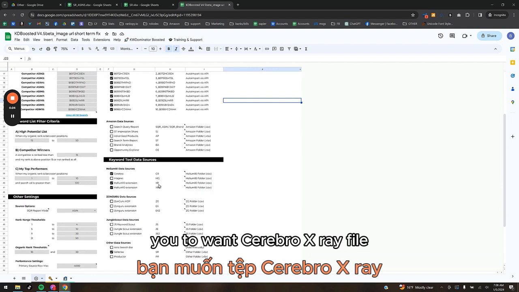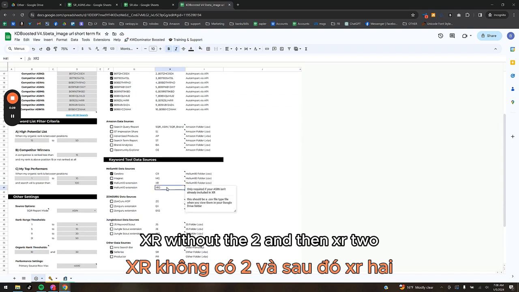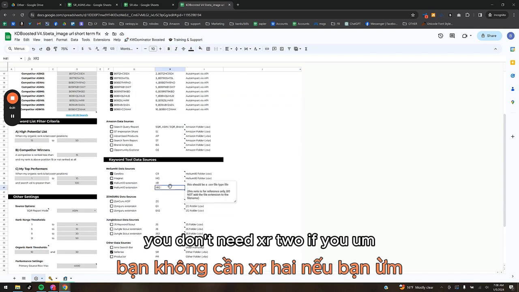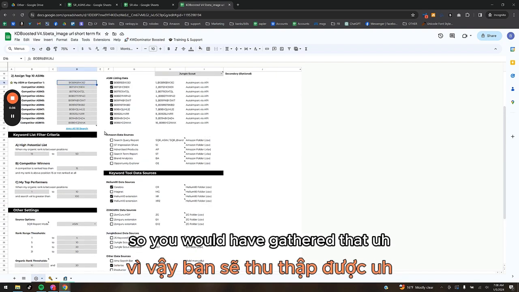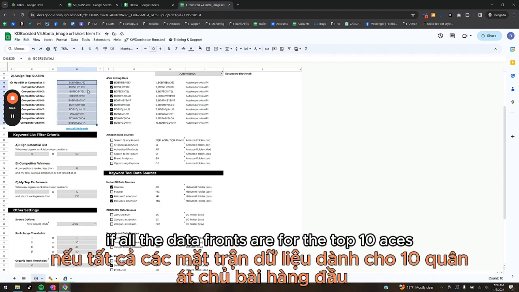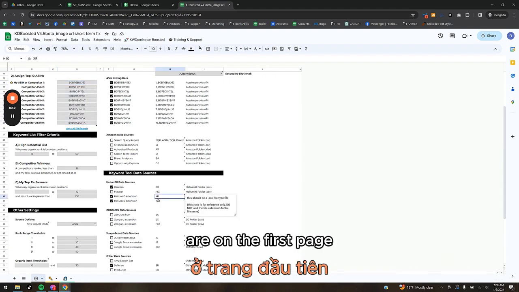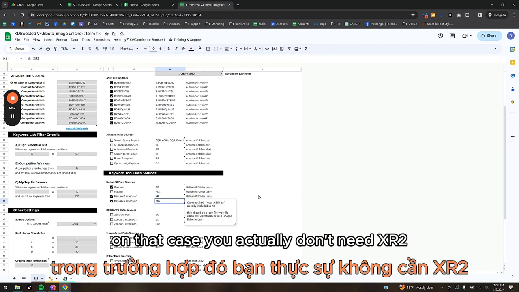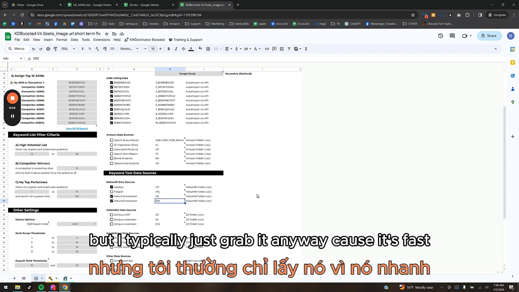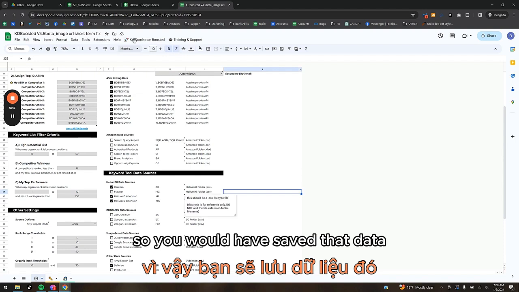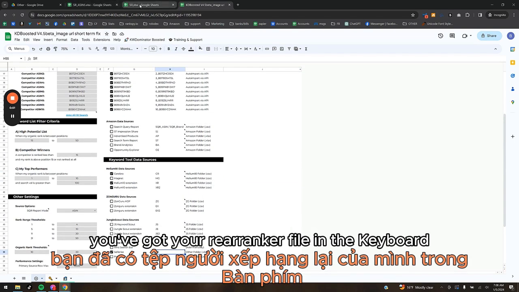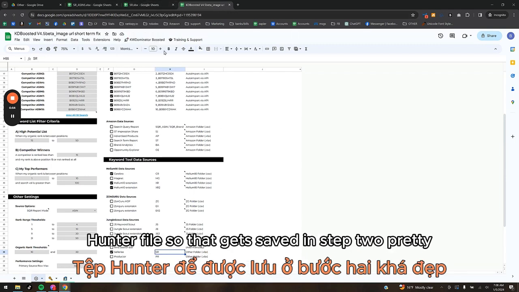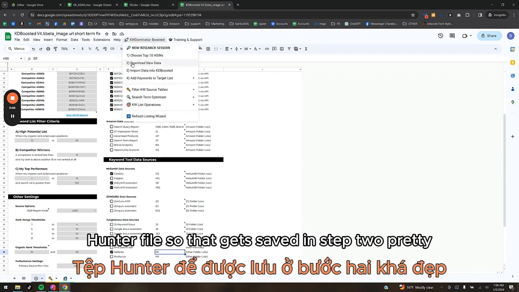You'd want Cerebro, X-ray file, XR without the 2, and then XR2. You don't need XR2 if all the data is on the first page, so you would have gathered that. If all the data for the top 10 ASINs are on the first page, you would have gathered that with the X-ray file. In that case, you actually don't need XR2, but I typically just grab it anyway because it's fast. So you would have saved that data as well as your Sellerise data. You've got your re-ranker file and the keyword hunter file. So that gets saved in step 2.